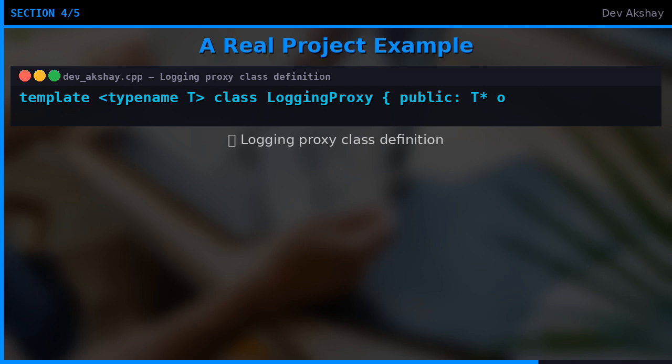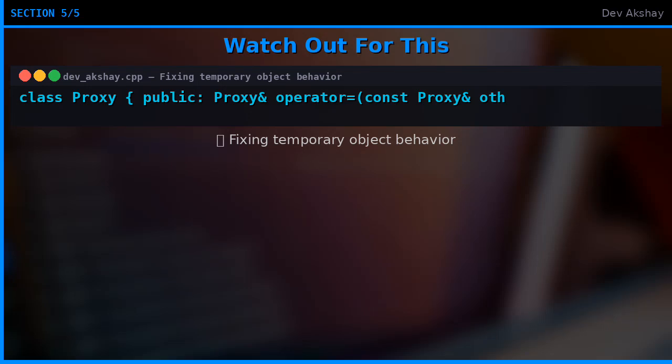Here's where most people get confused. They forget to handle the case where the proxy object is used as a temporary. Did you notice that? If we don't override the temporary object's behavior, it can lead to unexpected results. So, we need to add special handling for temporaries. Now, let's see the bad code, and then the fix. We need to override the operator is equal to handle assignment correctly.